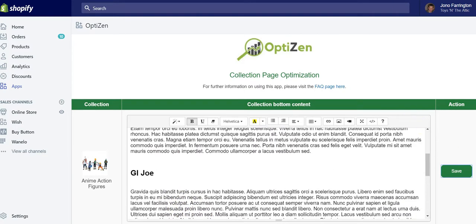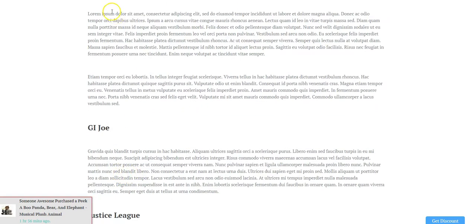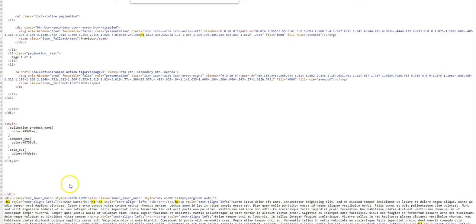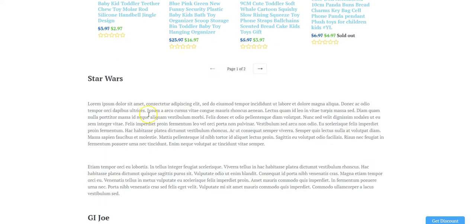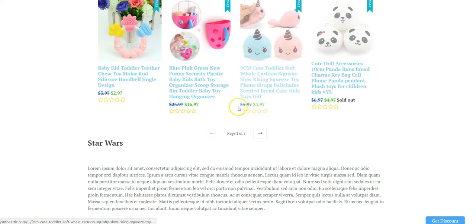So now we've saved that, and if we go and have a look at our collection page and refresh, we can see we've got our H2 and then the rest are H3s on this page. And if we look at our source code, you can see I've highlighted the H3 in the source code, so we've got one of our H3 titles there. What this does is provide a little more relevance on your collection page for the types of products you're actually selling within that collection.